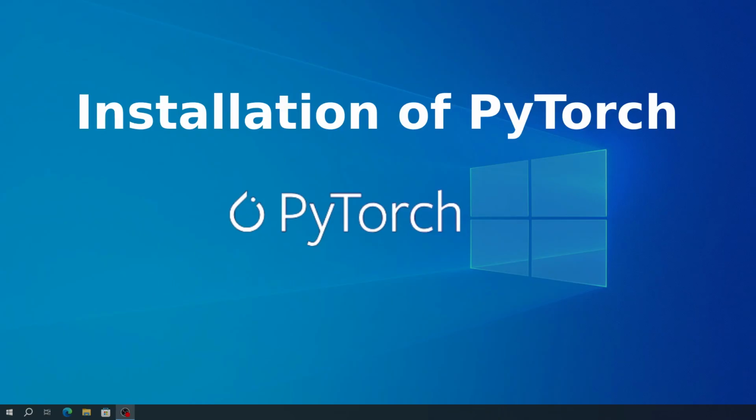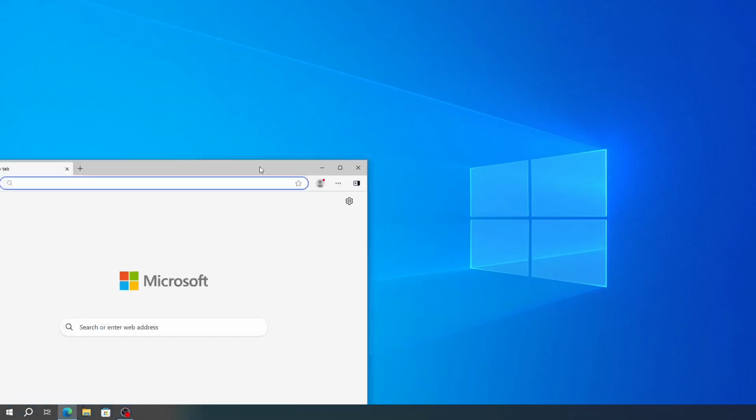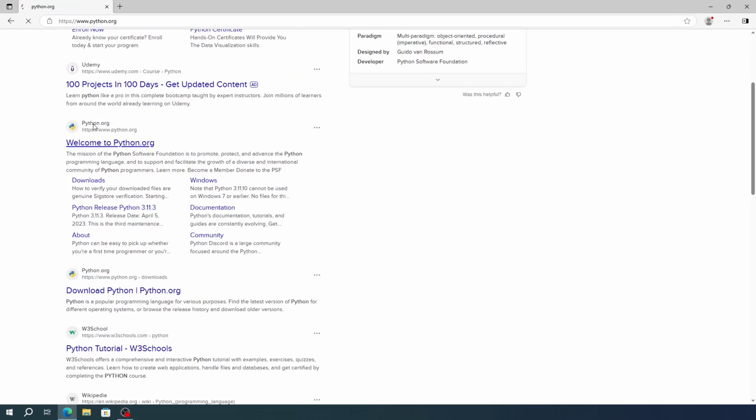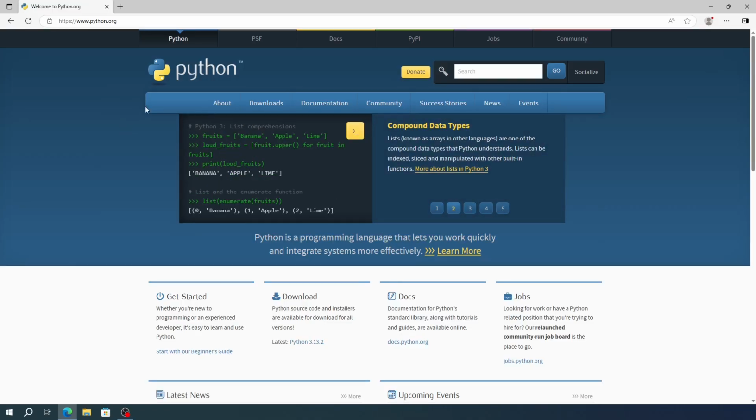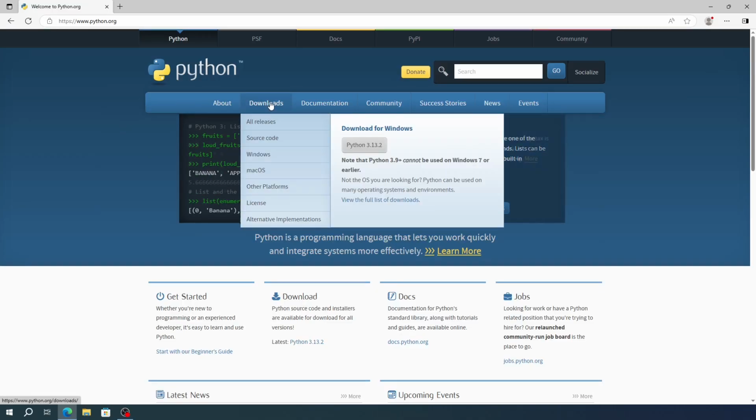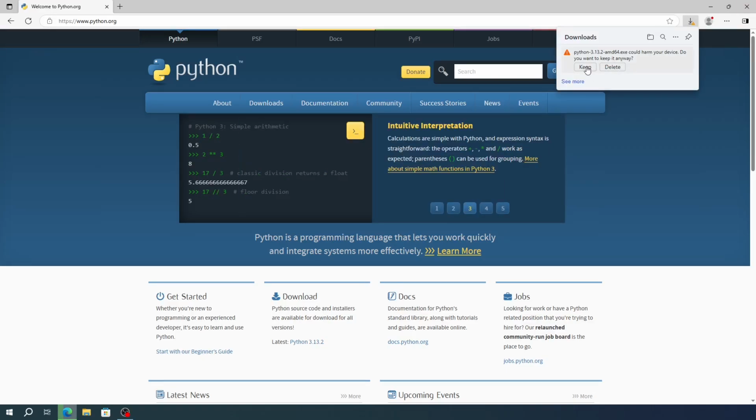Now first we are going to install Python, so open your browser and search for Python. But if you have already installed Python in your system, please feel free to jump into the PyTorch installation section. Now under the Downloads tab, you can choose your operating system. As you can see, the latest version at the time of making this video is 3.13.2. So download the file and save it in your machine.